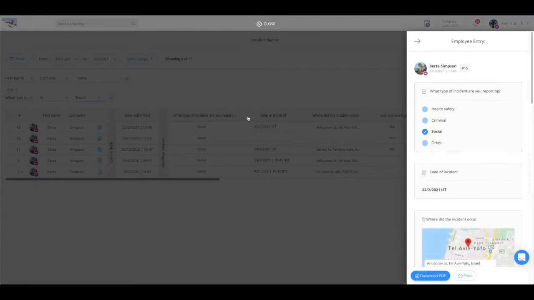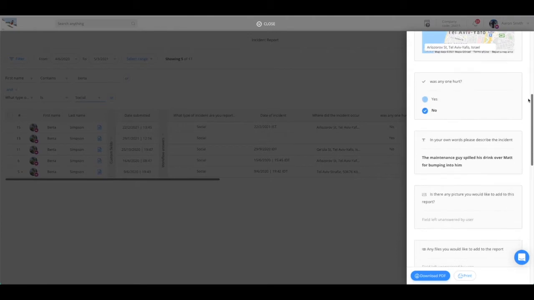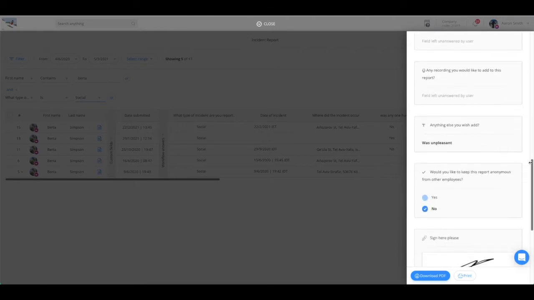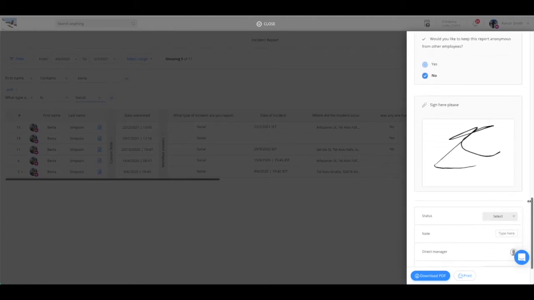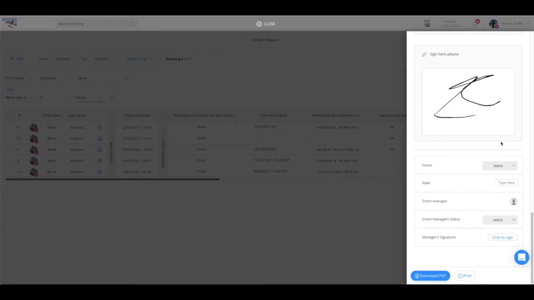To manage and give feedback to an employee for a specific entry, we enter the submission, go over the answers and inputs, and scroll all the way to the bottom. Here we can see the manager field columns that are visible and open for input only by system admins.